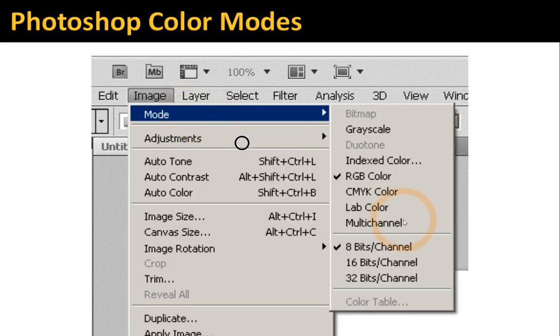Alright, so moving on, we're also going to play with color modes in Photoshop, and that is where you have the ability to go between RGB, CMYK, Lab, which we'll hardly ever use, and maybe even grayscale.